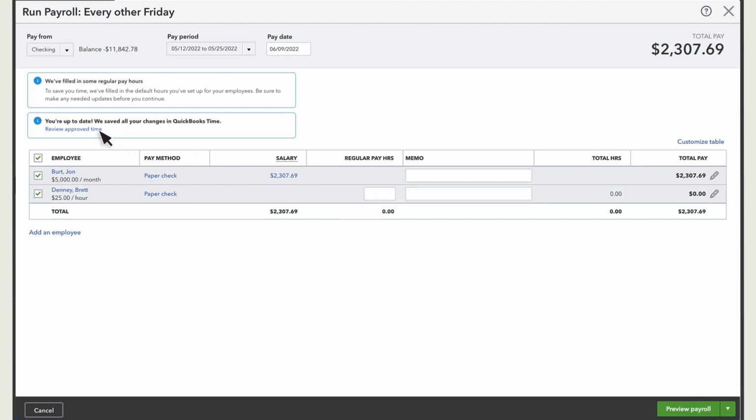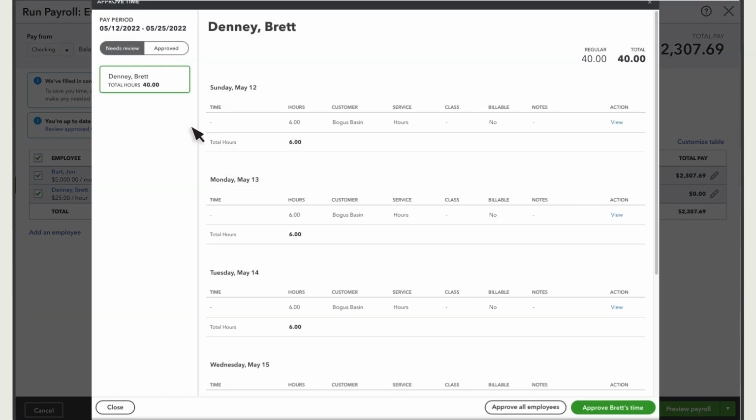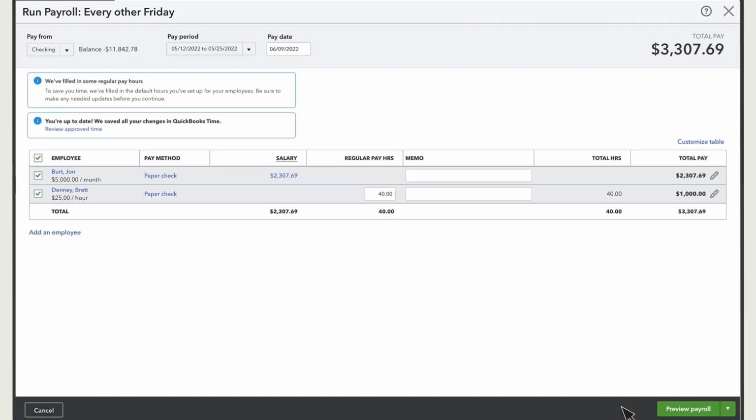If you have premium or elite payroll and your team uses QuickBooks Time, their hours will automatically appear here for you to approve. To change an employee from a paper check to direct deposit, select the employee.